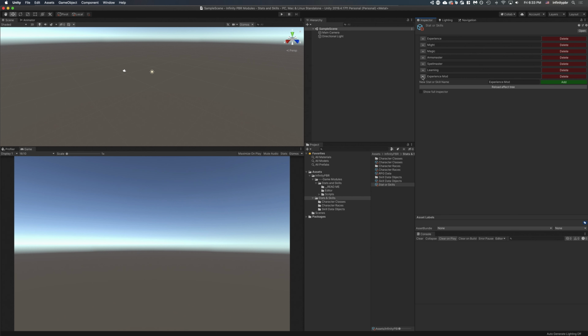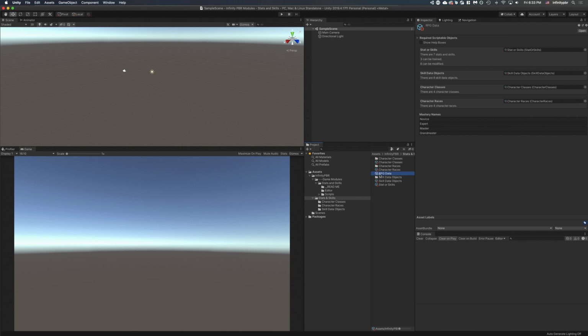Let me know what you think. I think this is going to be a pretty helpful script system for a lot of folks. It's something that can be scripted really easily. You just have to link into this RPG data, and then you get access to all of these.